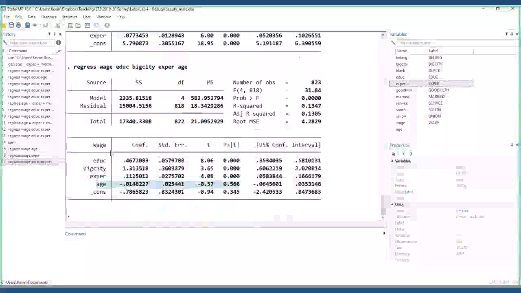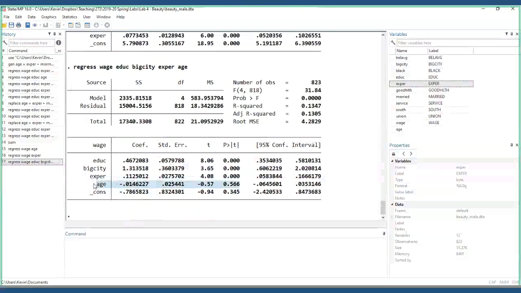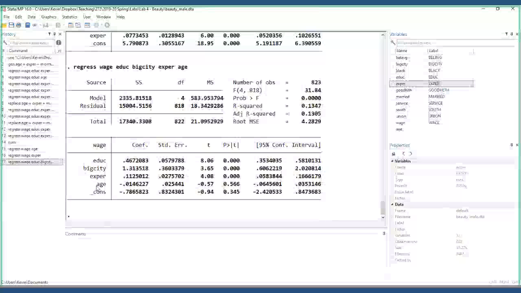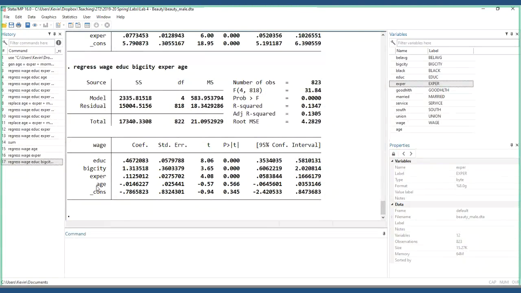So after we run this regression and we get a statistically insignificant impact on age, and we ask ourselves again, it does make sense that maybe age isn't actually relevant to the model at hand. What matters is your experience, what matters is your education.